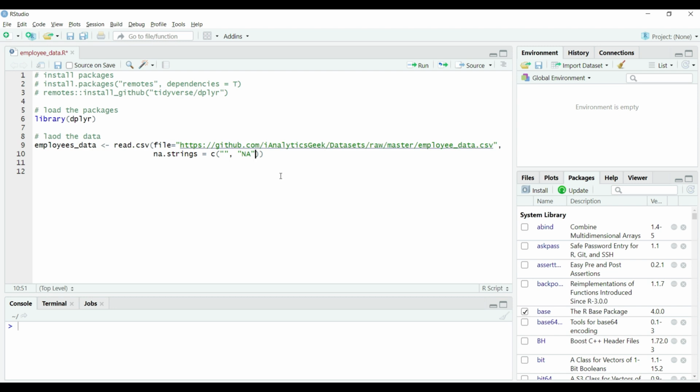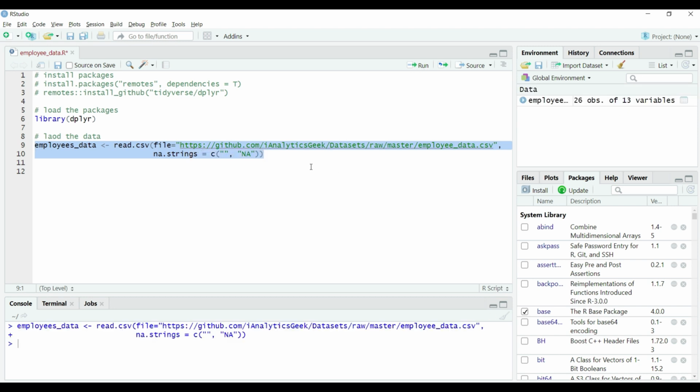Although we know that there are no missing observations in the data, it is still a good practice to use this second argument while reading data from sources such as a CSV file or a website location. This will avoid any extra effort that we might have to put in later while dealing with NA values in the data. Then we select the complete code and hit the run button to execute it, which reads the data from the source location given within the function and creates an object in the global environment that has the name employees underscore data. This object is basically a data frame.